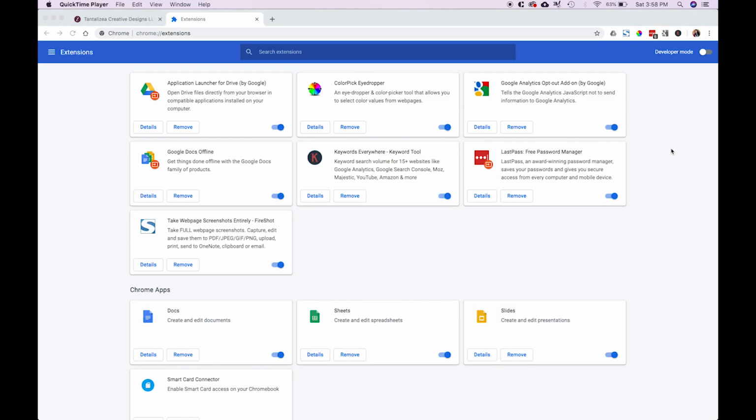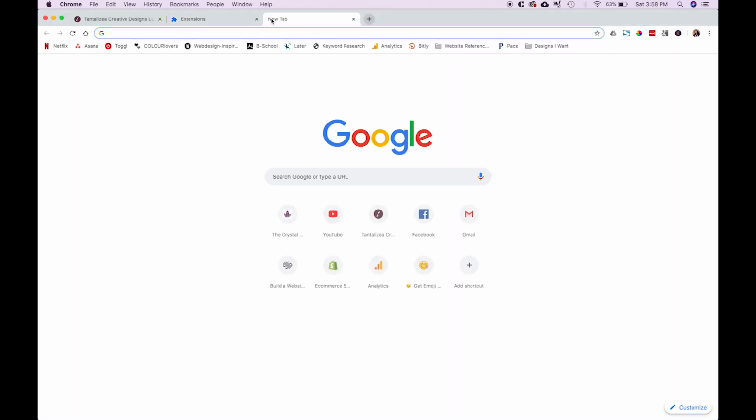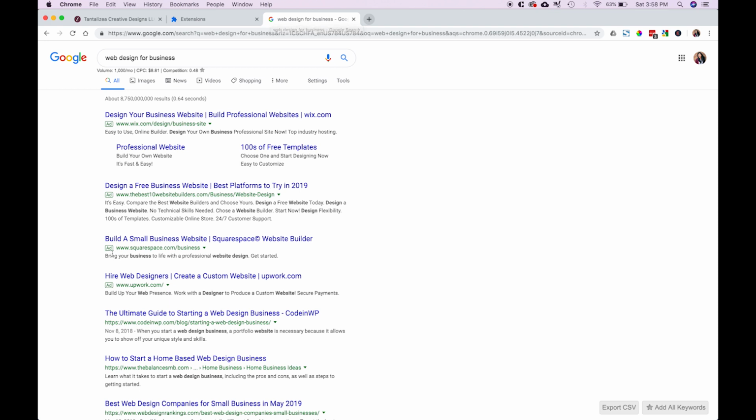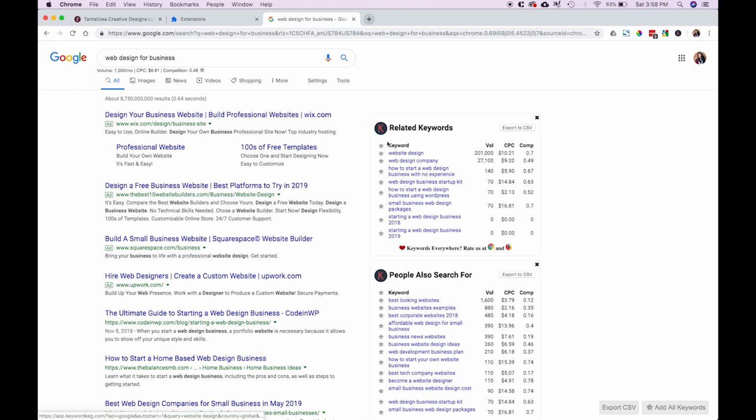Extension number 4 is Keywords Everywhere. So Keywords Everywhere, you could use that to find related words for your blog or for SEO purposes. So if I open a new tab, I'll go to Google and I type web design for business. I'll have all my search results over here, and here's Keywords Everywhere, and it shows, well, let's go to the top first. It has web design for business with 1,000 searches per month.